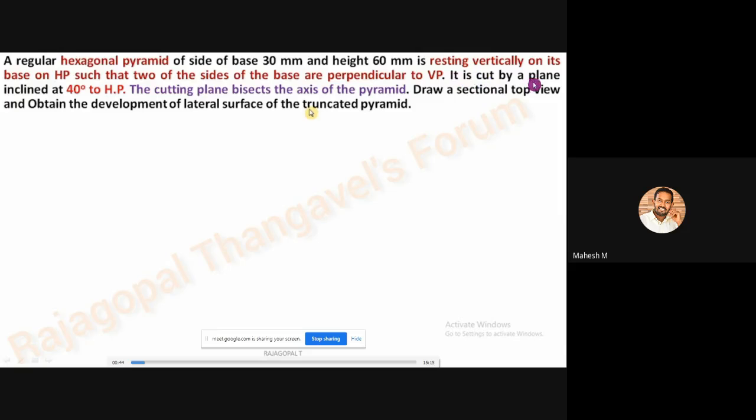Okay, so it is cut by a plane inclined at 40 degree to HP. So cutting plane is 40 degree to HP. Okay, so it is a truncated solid. It is not a frustum. Okay, so the cutting plane bisects the axis of the pyramid.